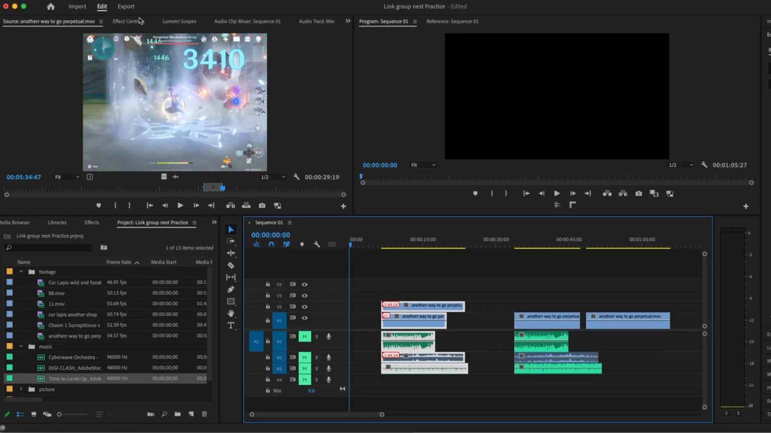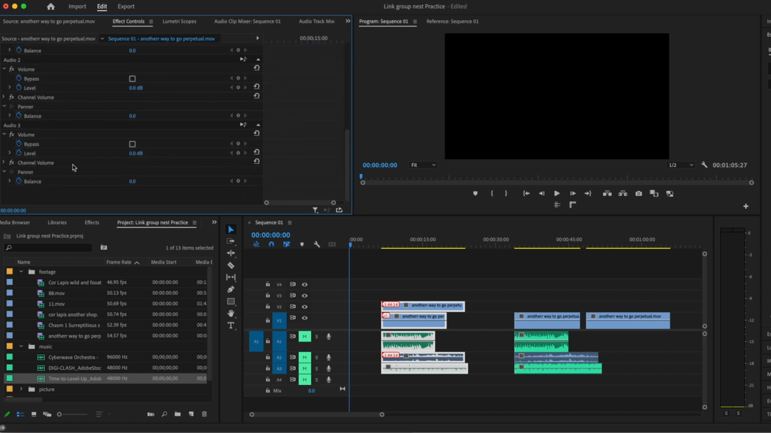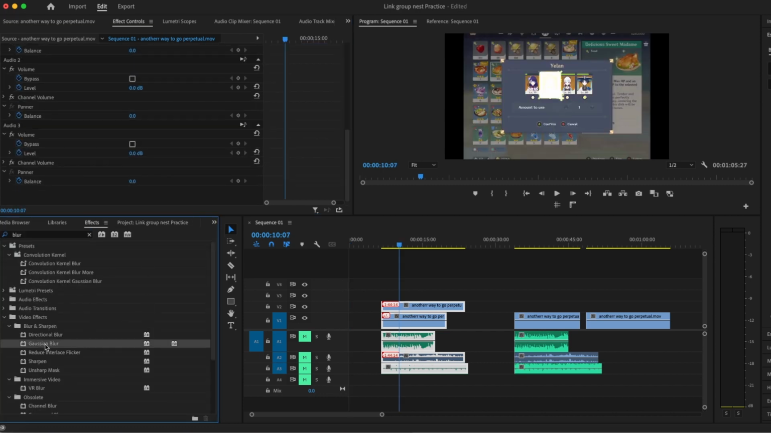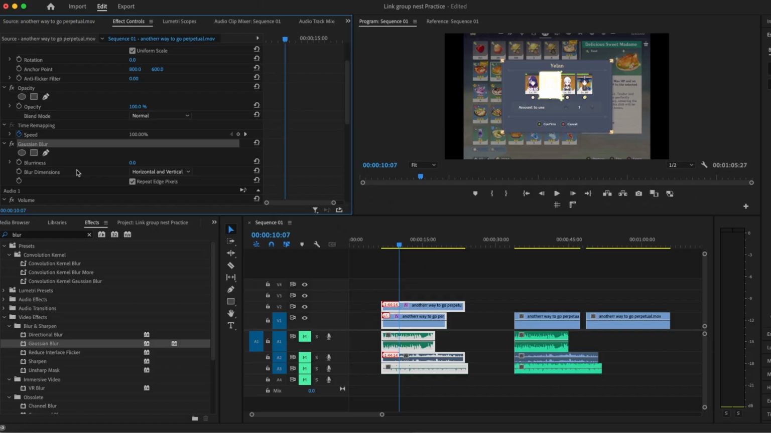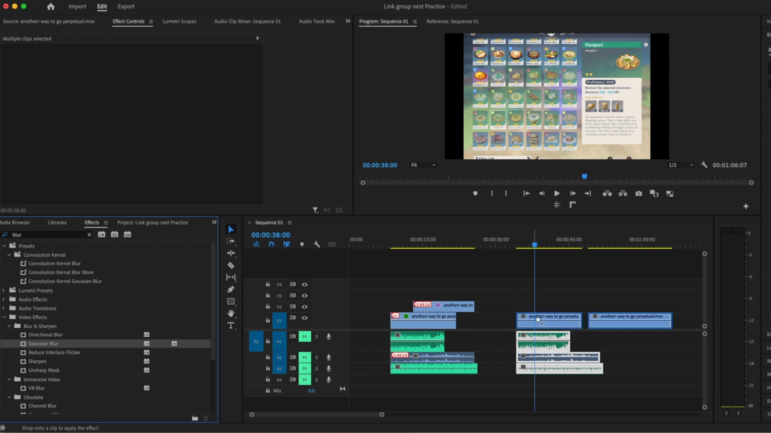The great advantage of linking is that, unlike grouping, it allows for the application of effects and adjustments. If we apply Gaussian blur, it is applied. However, there's a drawback to grouping. You cannot apply effects or make adjustments. For example, if I try to add Gaussian blur to a group, it won't work. And if we check the effect panel, we cannot adjust the effects either.